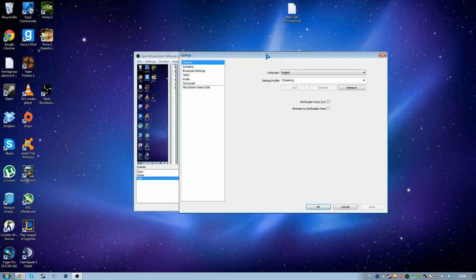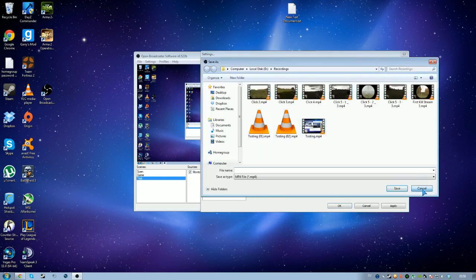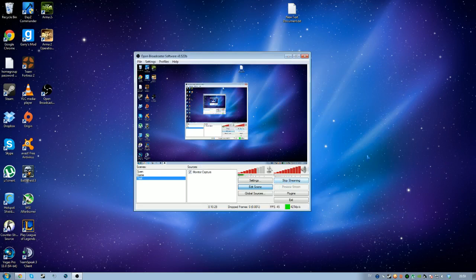Did I show you how to stream locally? I don't think I did. All right, there we go. File output only. You just need to change the mode to file output only. And then you choose your path here to which folder you want to save the file, like so. And then you press apply, and then start streaming, obviously.